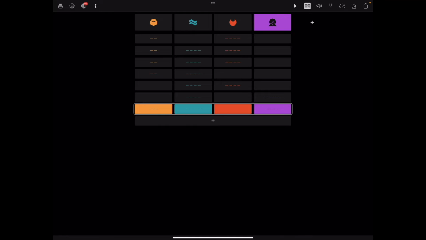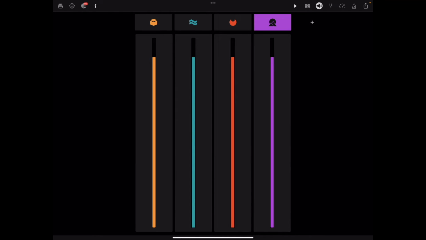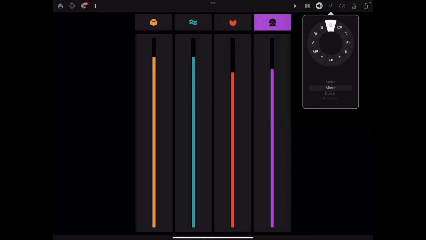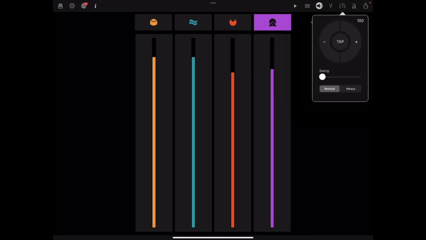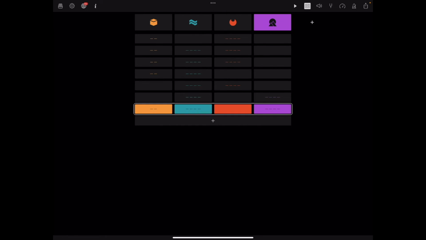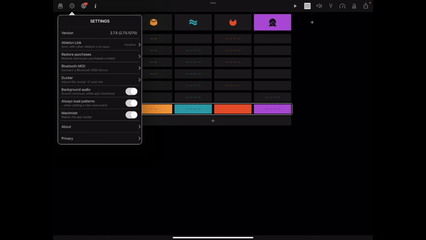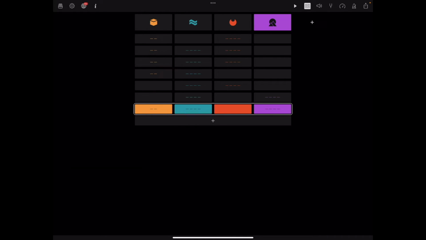GrooveBox has all kinds of other features, like you can mix, right? There's a mixer where you can control the volume of each sound. And you can change the key, and you can change the tempo. But I can't get it to execute the entire song. I was looking under settings for something that controls that, but I don't see anything there.